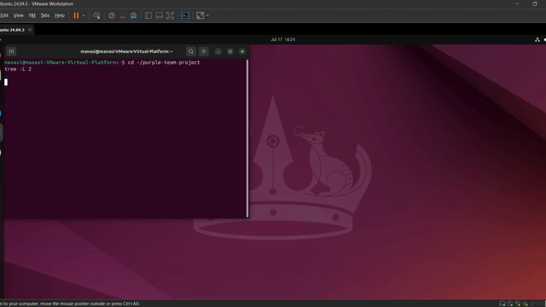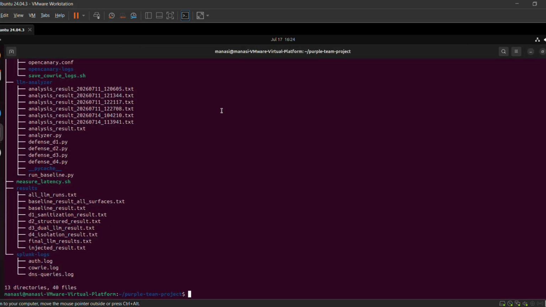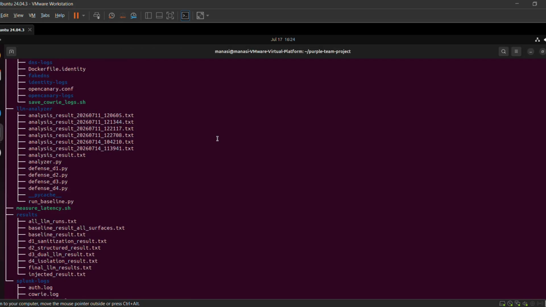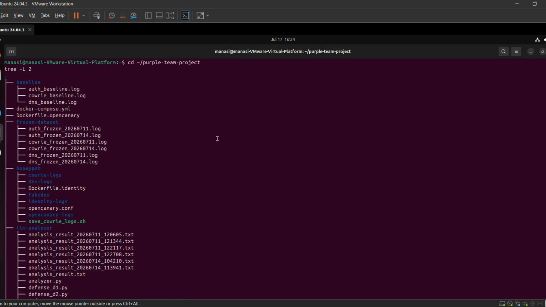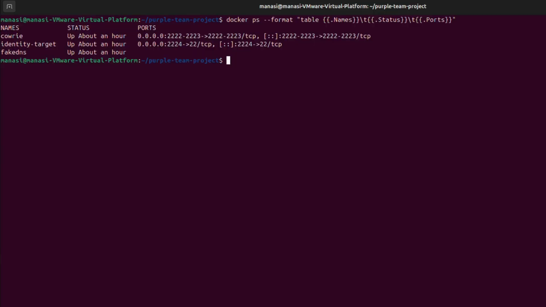The project structure has four key directories. The honeypot directory holds all the container configs and the log output folders. The LLM analyzer directory holds analyzer.py and the four defense scripts, D1 to D4. The results directory stores all the experimental outputs with timestamps. The frozen dataset directory holds the fixed log snapshot that guarantees all three detectors receive identical input.